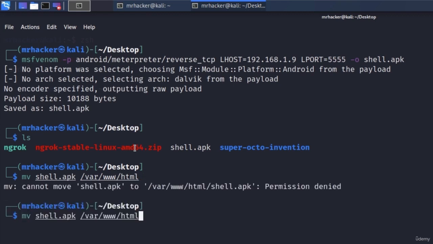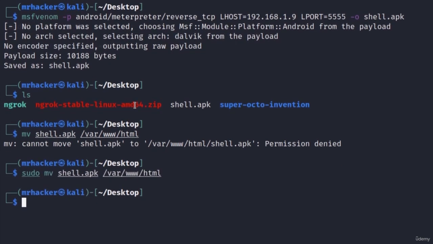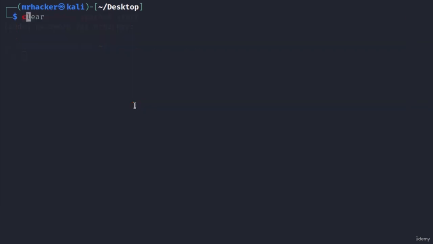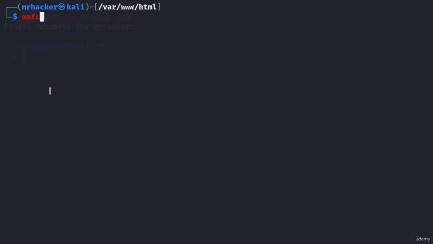Permission denied. That is because this directory requires root privileges, so let's just type sudo and then move it to that directory. If I go there, type ls, we're going to have our shell.apk there. Now that we have that ready, let's go and start MSF console.